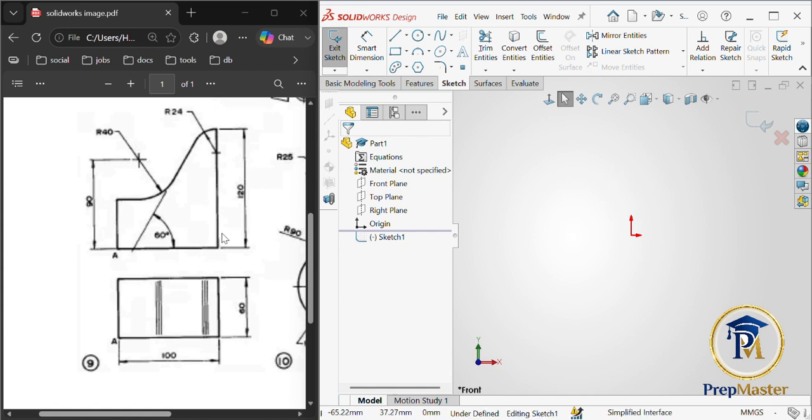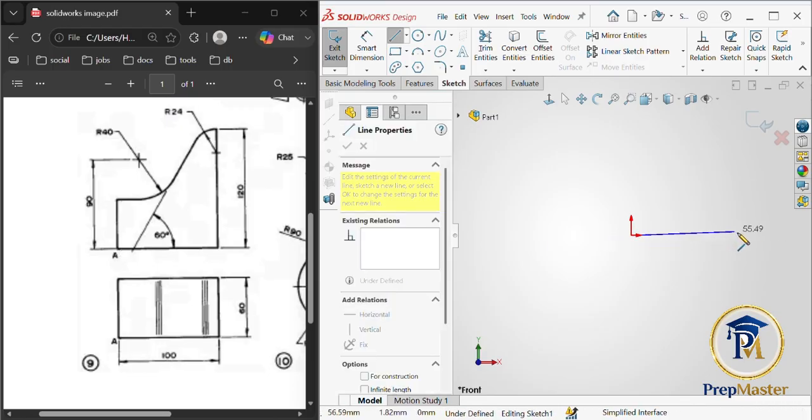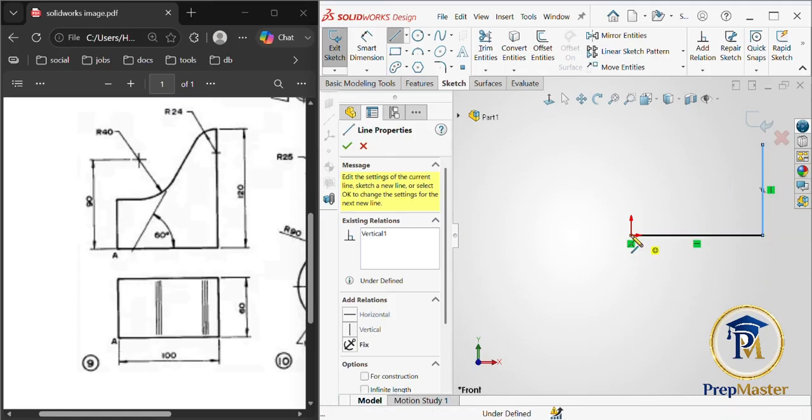So let us start by producing this drawing before we start dimensioning it. I'll click on line right here, or press L on my keyboard for line. Where does the drawing start from? The drawing starts from this point A here, which represents the origin. So I'll start by drawing a straight horizontal line, then a vertical line here, and then another vertical line here. Before we draw the curve, let us start by dimensioning what we have now.